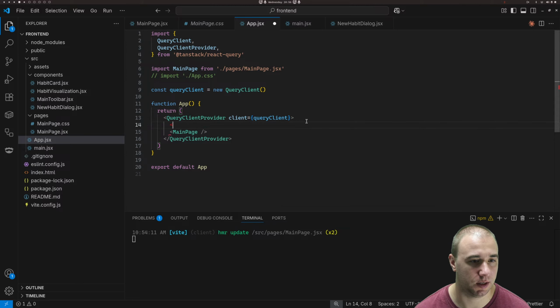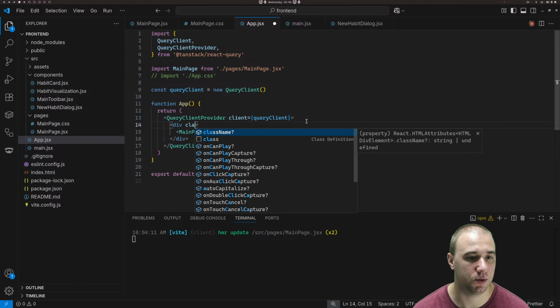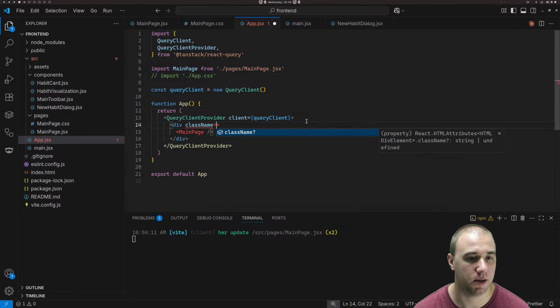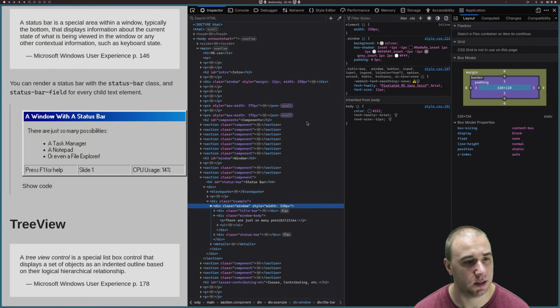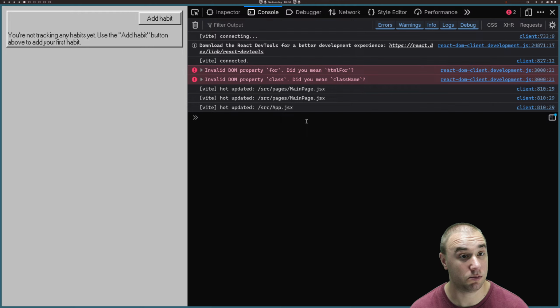How about we do something like this? Div. Our main page will go here, and a div will just have class name window. Save. Is that what we're supposed to do? Just class name window? Oh, okay. We've got some progress. Although it made the whole thing look very strange. What the heck?